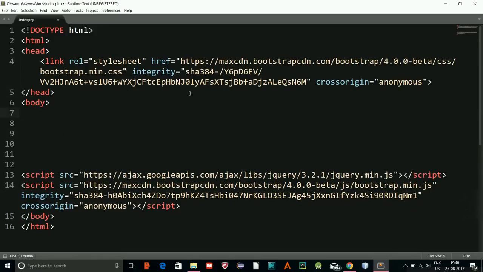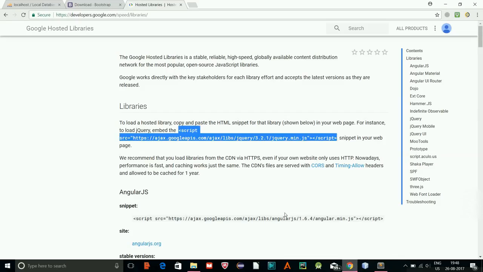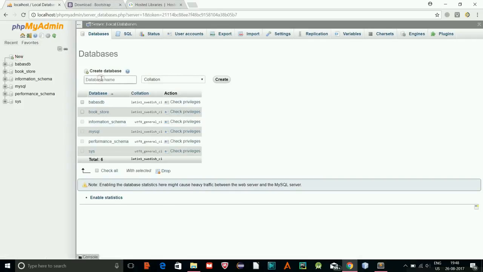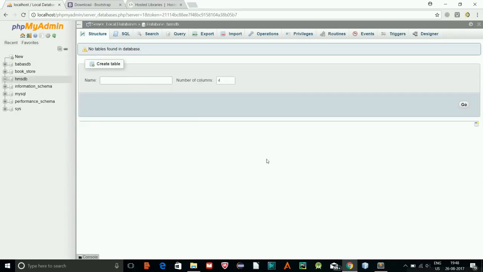Now I will be having the login page. At first we will be having a login page. Okay, before that we will be creating a database, and let's name this database HMSDB, Hospital Management System Database. Let's create it. Okay, and now for login we'll be having username and password. So this will be login TB, login table. Number of columns will be only 2, and go.